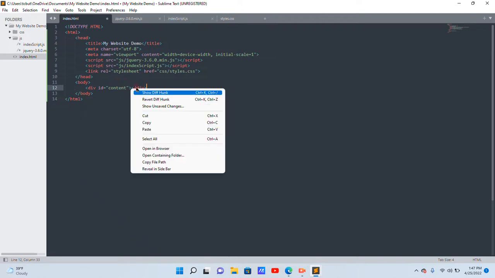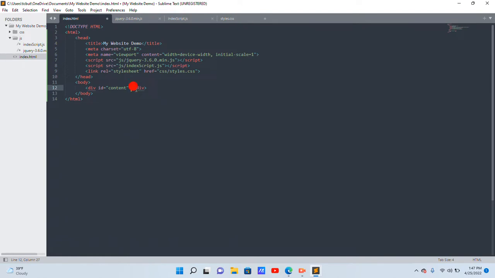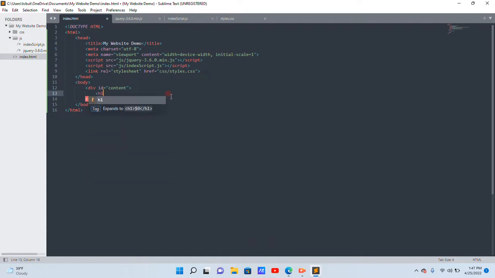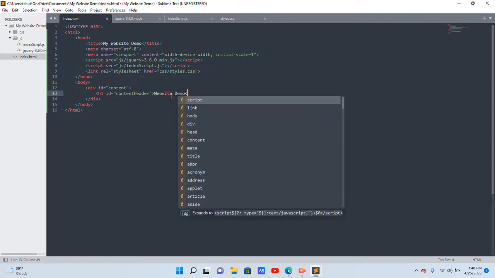So this will be our content, and this will be holding everything. I'm going to move that over. Now we want to create an h1, which is a header tag. A header tag is pretty much a div, but it makes the font bigger automatically. We're going to call it website demo. That's the text we want, so I'd like to call this content header, and in here, website demo.